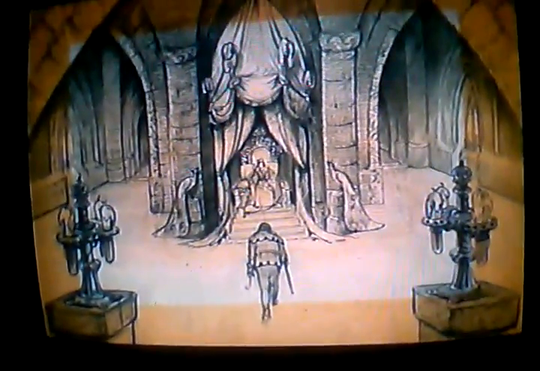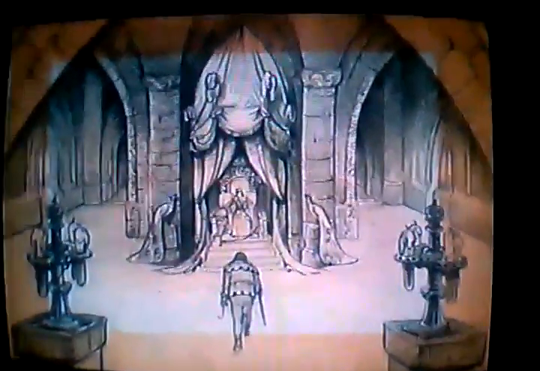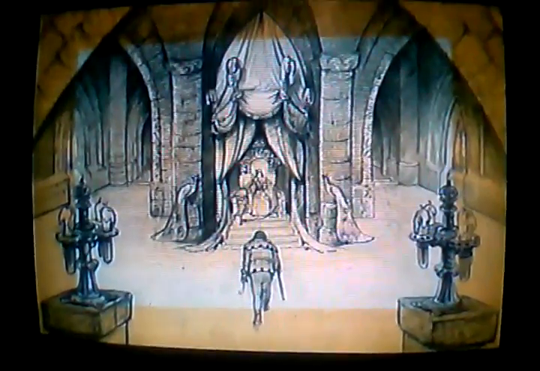As detailed as this beautiful sketch is, it served merely as a guide to how the finished background would be painted.